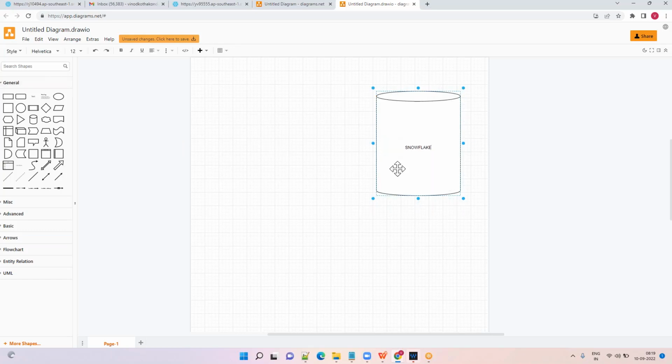So the name itself says it's a warehouse. Generally, what is a warehouse? You'll store a lot of things there. It's a big thing where you store things. So Snowflake is a data warehouse, where you'll store a lot of historical data, right?